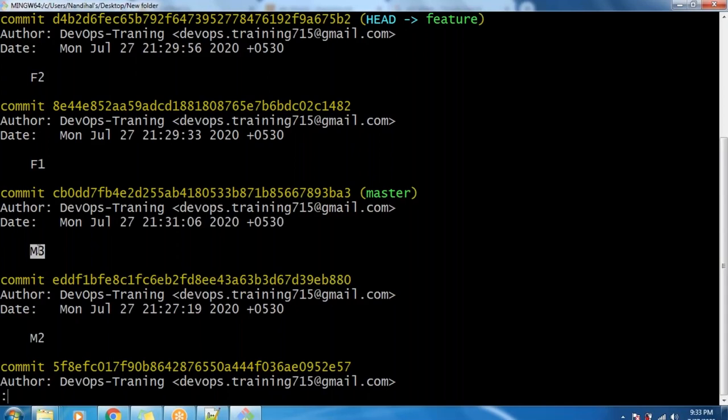What if there is any conflict? You won't find any conflict. If there is a conflict, we need to check with the developers at that point of time. Okay, I will show you how to check with the merge conflicts and all. But this is the concept of doing the rebase.